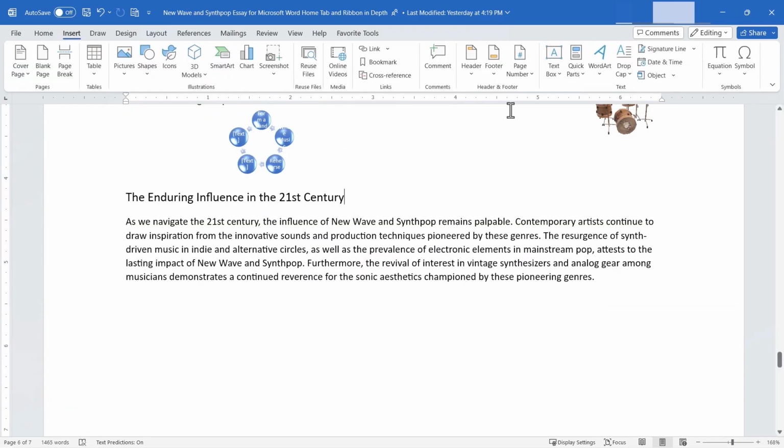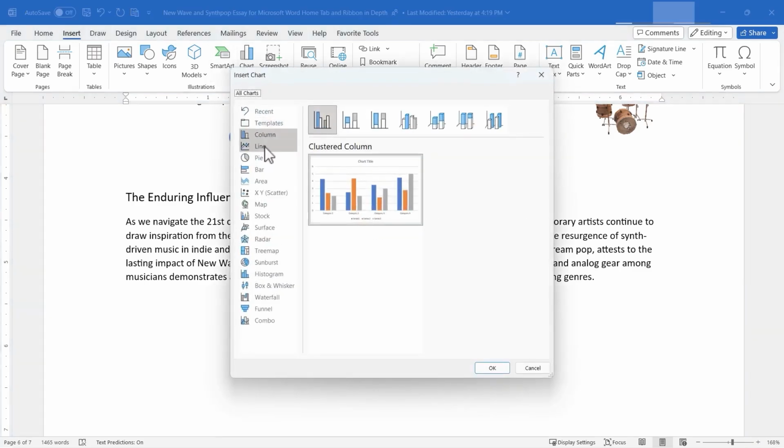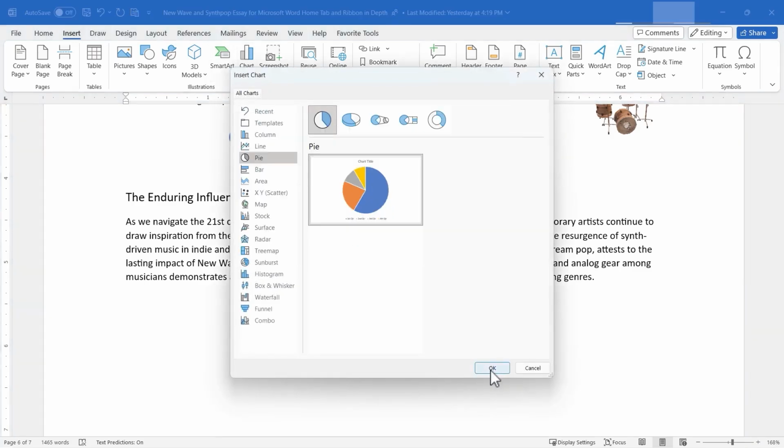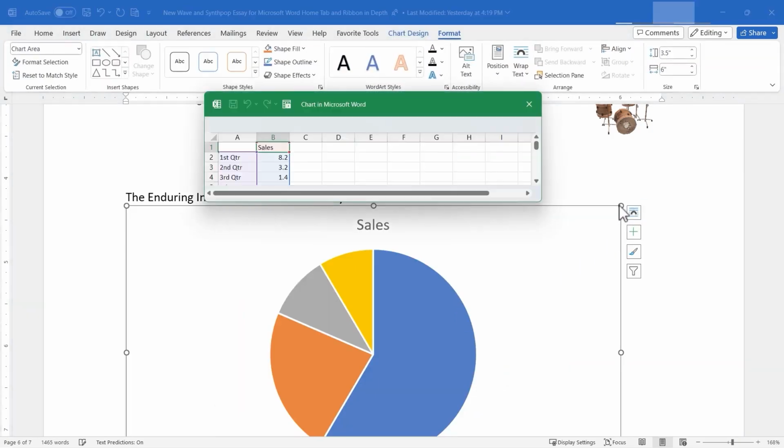So as you can see, there's so much here on the Insert ribbon that can really enhance our Word documents. In addition to SmartArt, we have charts. You can select a chart type and then click OK. The chart is placed on the document, and you get a pop-up in this case that once again is a little glimpse of Microsoft Excel. So even though I'm in Microsoft Word, I'm using Microsoft Excel.